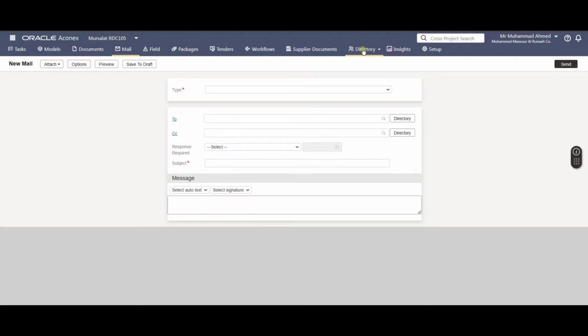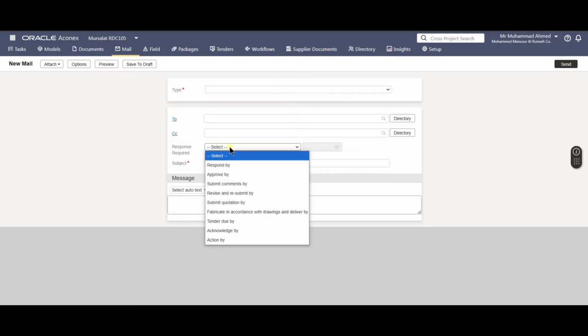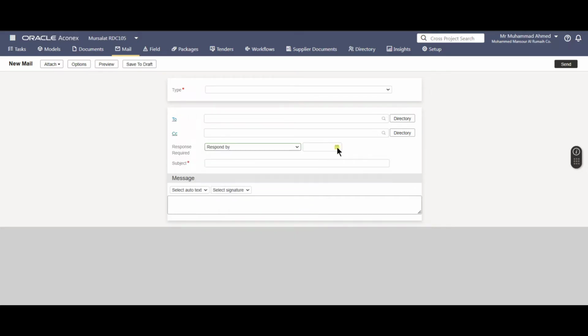To and CC are the same as in Outlook. You can use them to define whom you are sending the email. From this drop down menu you can select what sort of response you are looking for. If you want a date of response, then you will have to select respond date, and then you can define the date from the calendar given in front of it. Subject is compulsory, and then you can type your message. Then you can save it as draft.